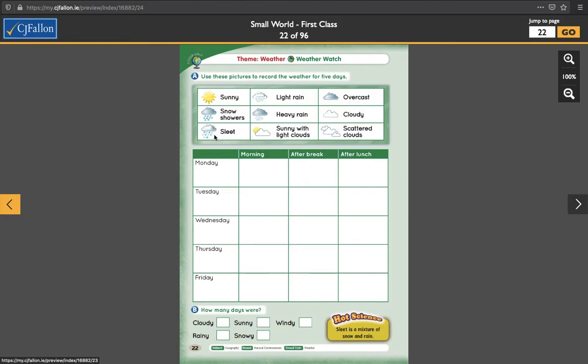Sleet also, very similar to snow showers. Sleet is the same. It just has a bit of rain mixed in with the snow. When they say snow showers here, they just mean snow. Heavy rain, might see a bit of that too. Cloudy, definitely going to see some of that. Sunny with light clouds and scattered clouds.